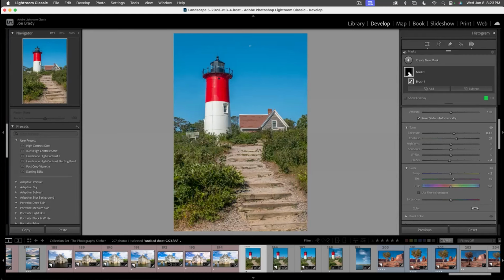The trees over on the side, let's hit brush again. So we hit K again. We still got auto mask on. The shadows are a little too dark in here. So we're going to end up bringing those up and get around the lighthouse. Okay, that looks pretty good. Let's bring those up. And actually that looks pretty good. That's kind of what this place looks like.